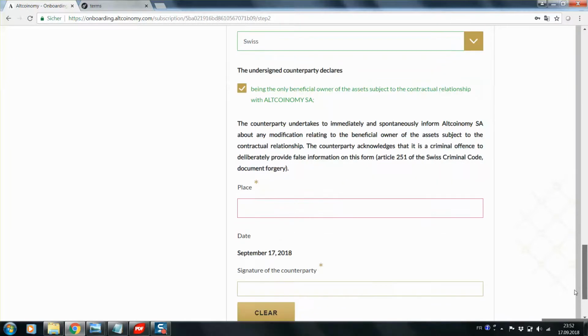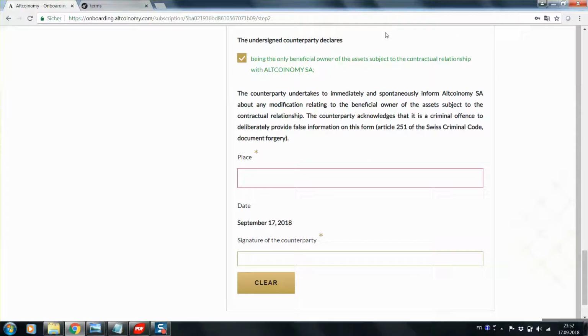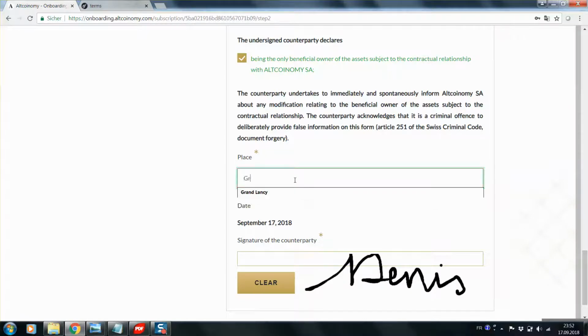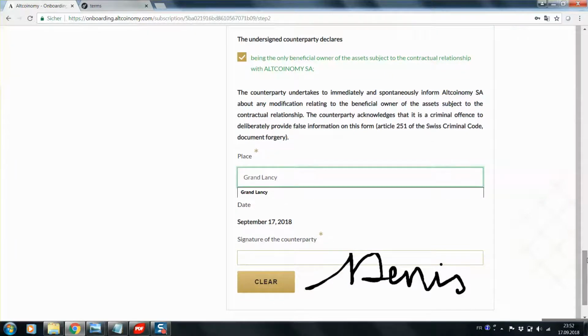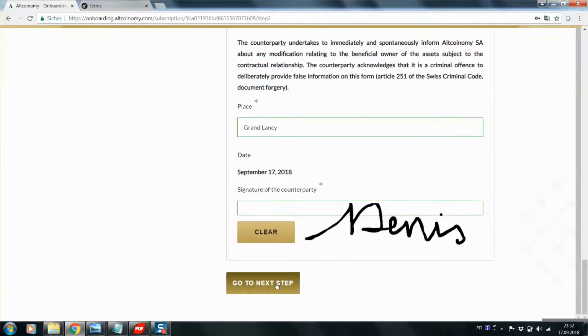Going to the bottom of the page, we shall see that by signing this document, the counterparty declares that he is the beneficial owner of the assets subject to the contractual relationship. He then is able to sign this document, name the place and the date, and then continues to the next step.